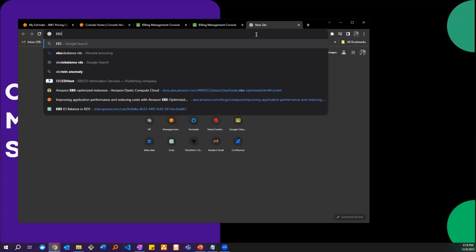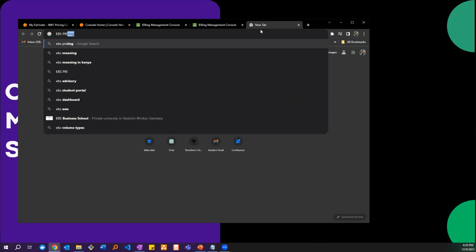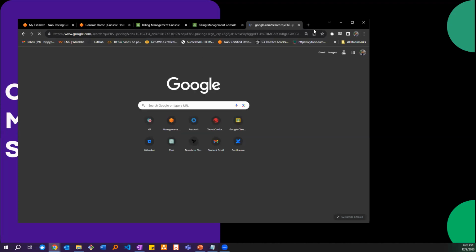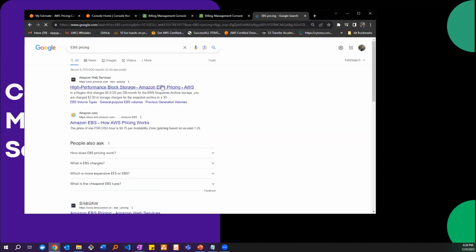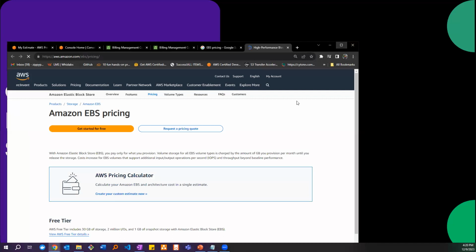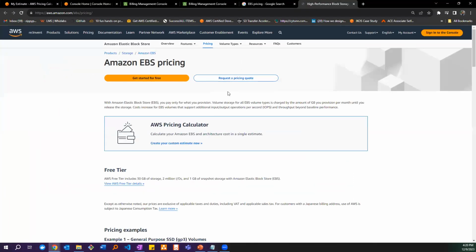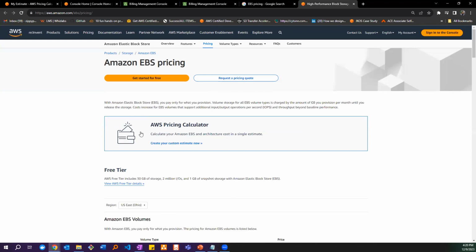So let's say I want to understand how exactly my EBS volumes are being priced, or what am I going to be charged for if I create a volume, or if I launch an instance and attach a volume to it? If you just search for the name of the service and then pricing, there is always that link that will lead you to a pricing page.